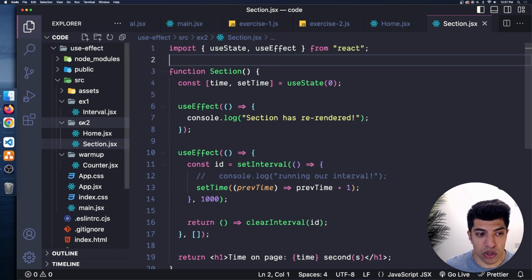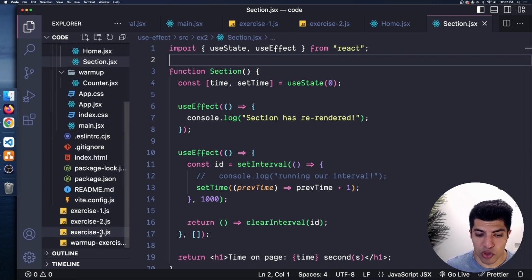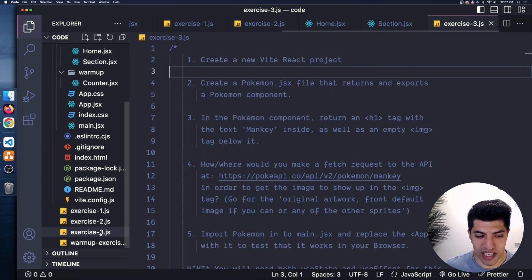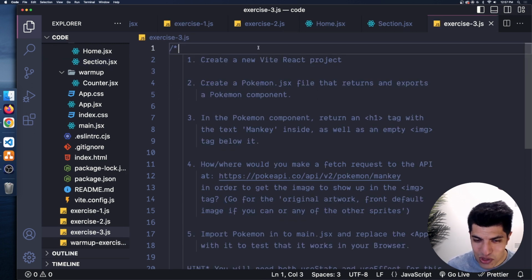Okay, cool. So that is exercise 2. Hopefully that one was fun for you. Let's take a look at the third and final exercise for this video. Now this one's a bit fun, also quite challenging. We're going to be working with the Pokemon API, and I'll pull that up in a second. But let's take a look at how this one works.